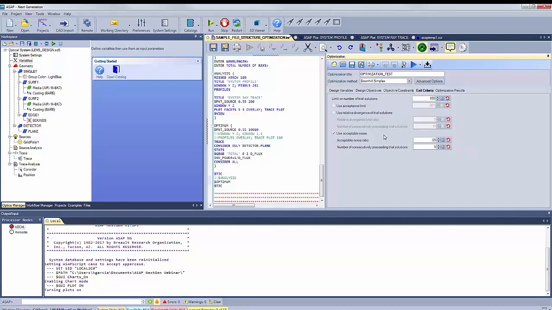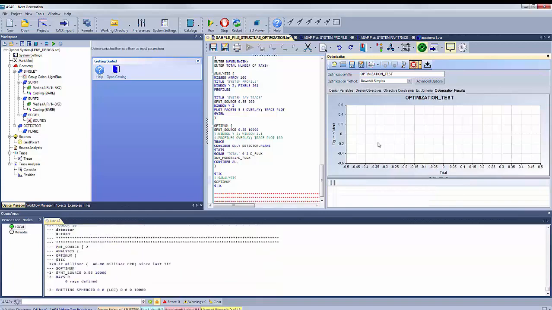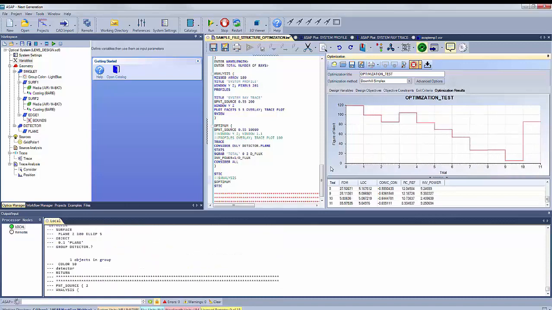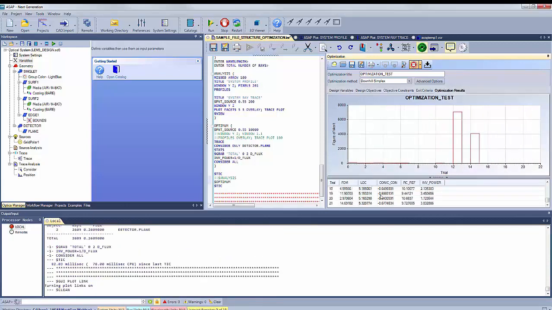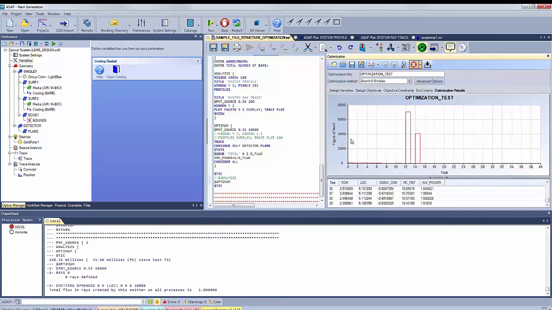If from iteration to iteration the noise doesn't change by a particular amount, then we'll tell ASAP to stop the optimization. So we'll go ahead and then we'll start the optimization, and let's examine what happens. This will take a few moments for this to run. But you can see ASAP is changing various variables. You can see the numerical changes down here in this table, as well as the graphical results of the optimization. Give this a few more moments to finish.